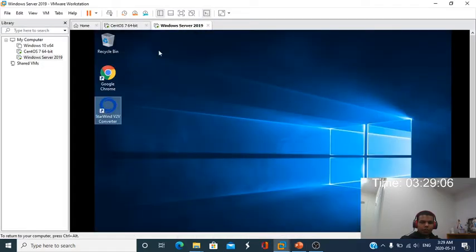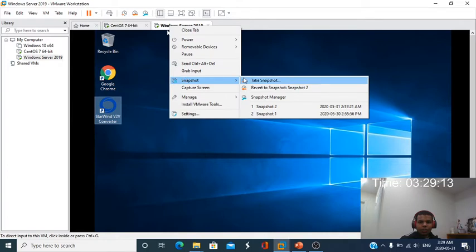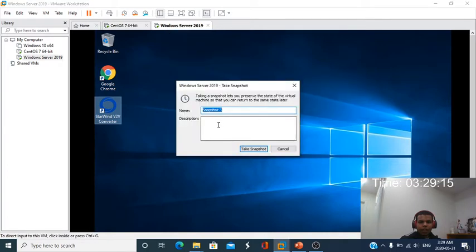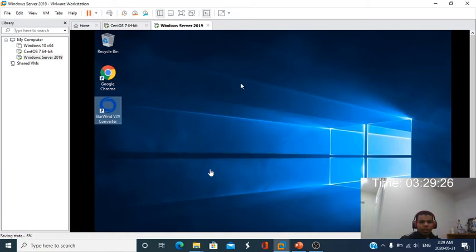Just right click, and there you can see the option Snapshot, then click on Take Snapshot. Here you can give the name, and you can give a description, which is optional. Give the name and click Take Snapshot. This will save the current state of your VM.